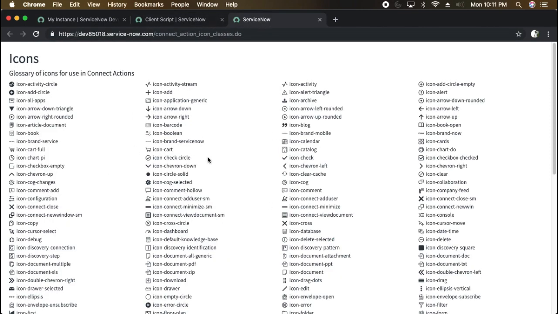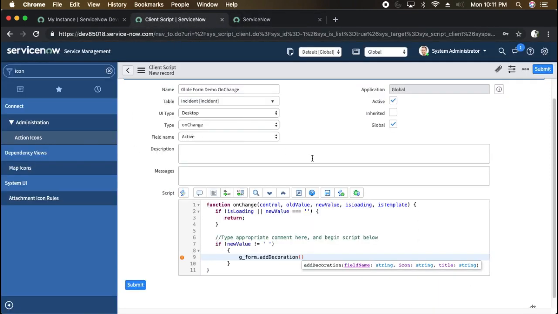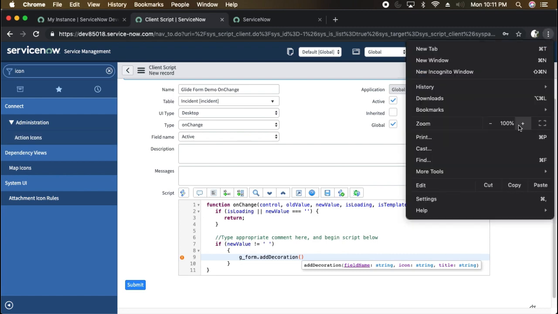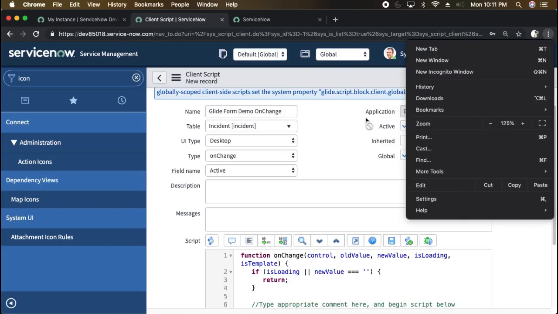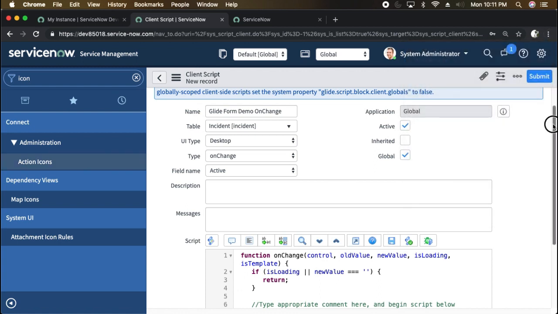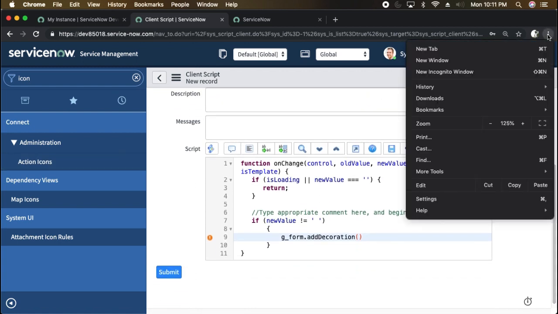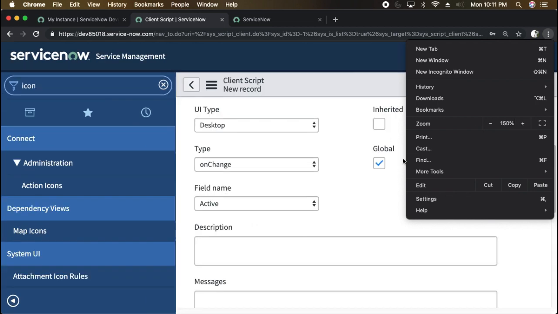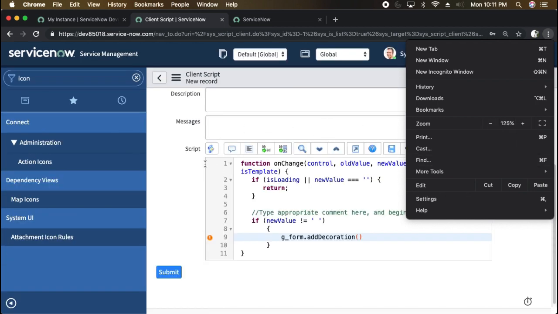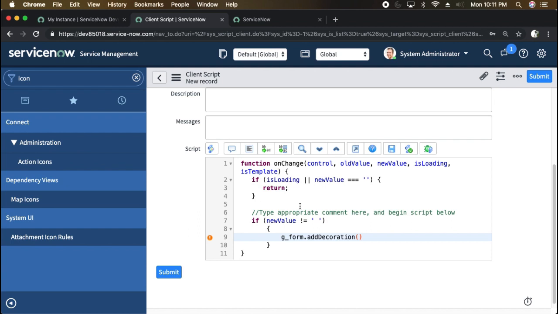Now, this is the list of icons. In this case, I will also do one thing, and I think it will give you better visibility. I'm going to zoom this so that I think it will help you to see my scripting better. Let's keep it 125. I'm sure that now you can see it better.